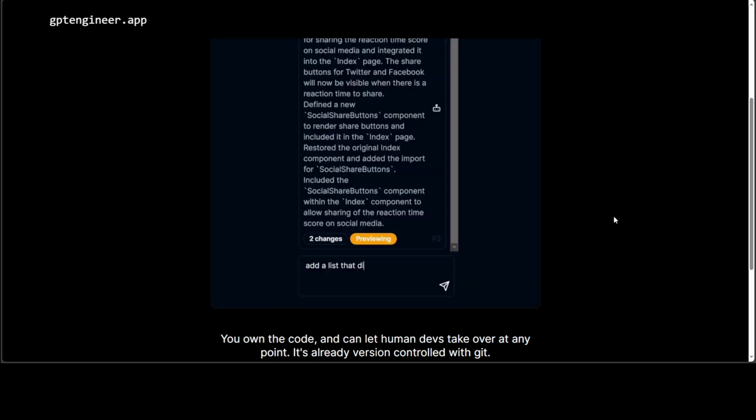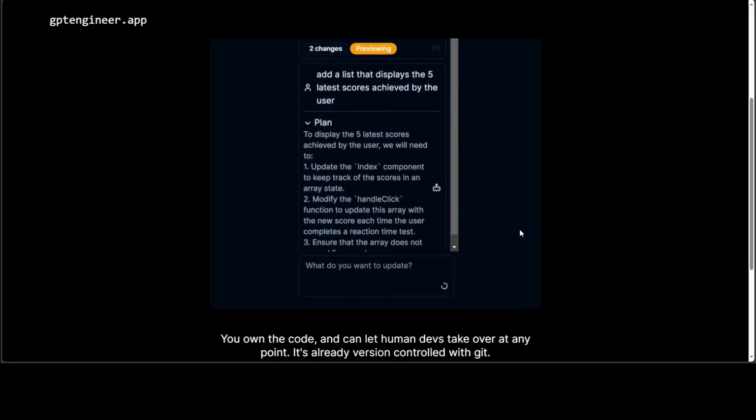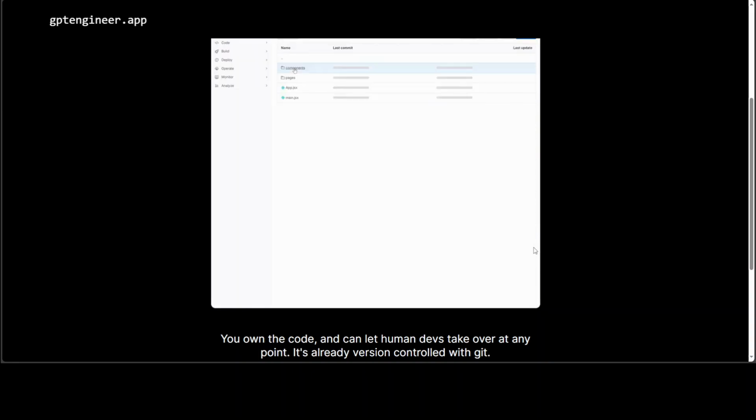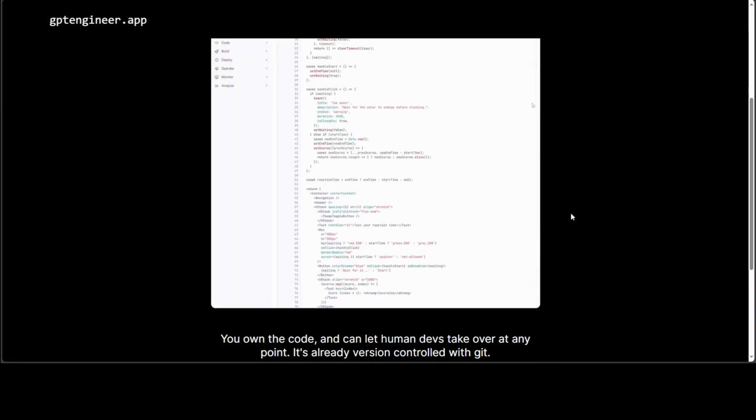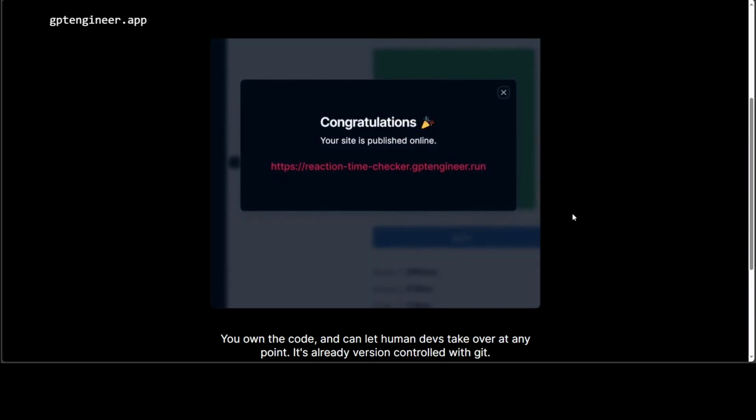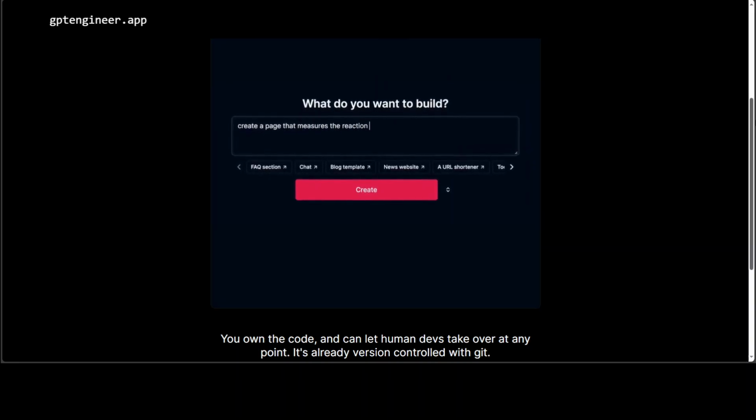You can edit it further, and then after adding a few more features you can simply go ahead and get it published. You can also change the code as you like, and the good thing is that yes, AI is creating it, but you still have full control of your code, which is amazing.